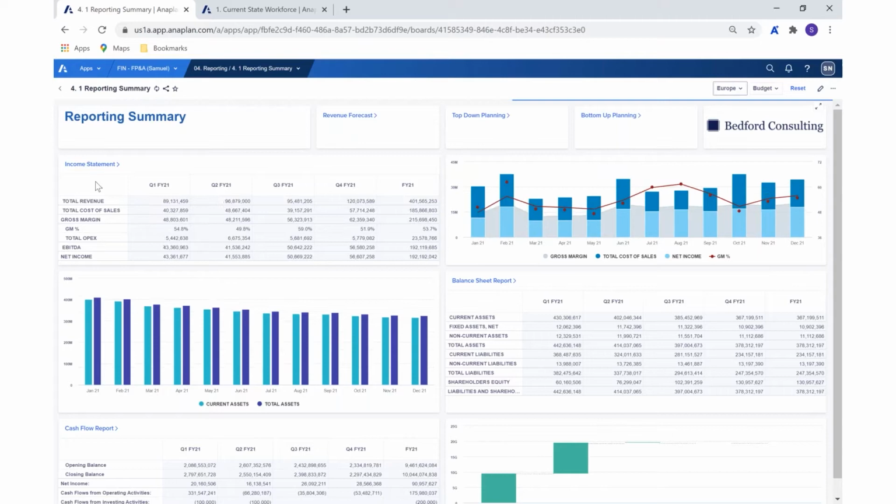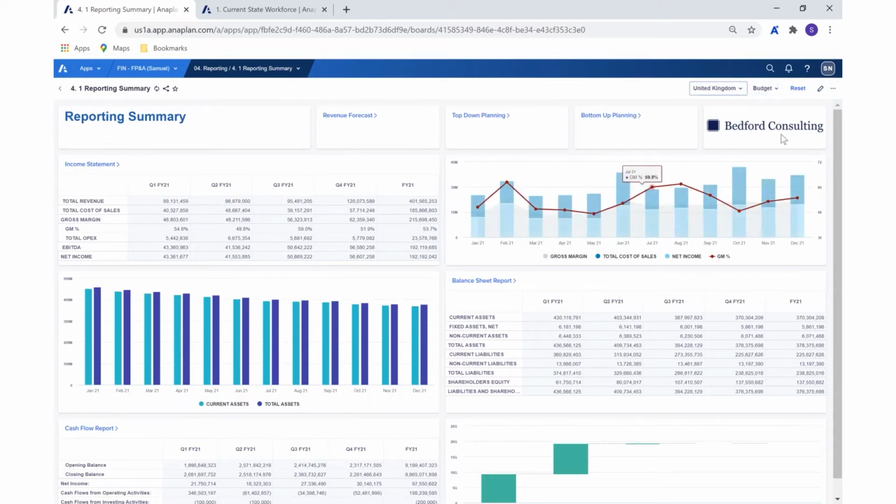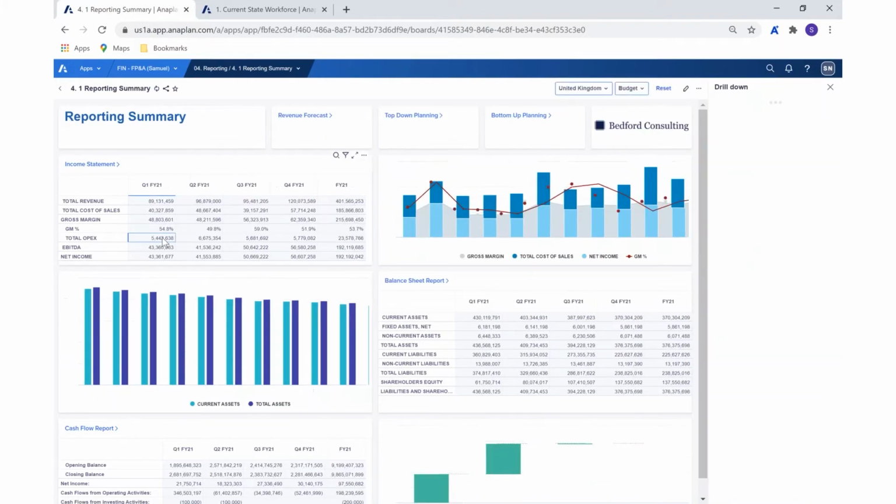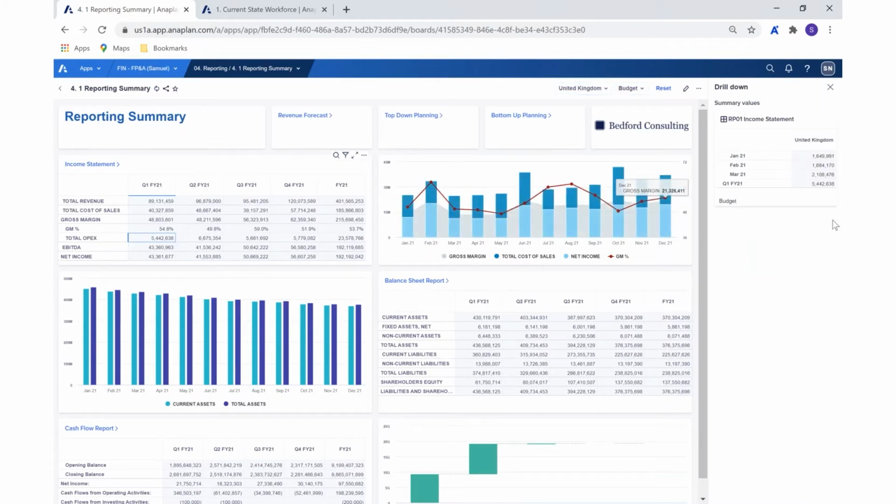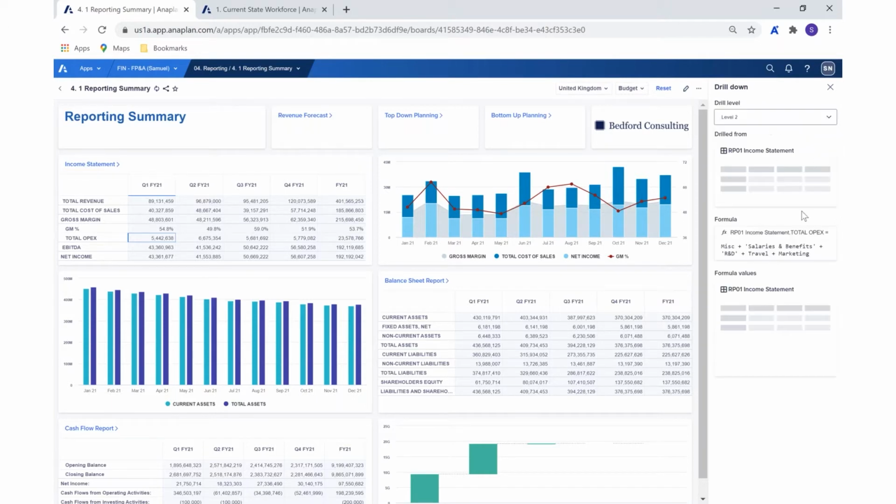In that, if we focus on the United Kingdom, we can then see that for Q1 of the budget 21 that we're currently populating, we have this total OPEX number. And within that total OPEX number, of course, we can drill that down so that that quarterly number of 5442638 is then broken down monthly. And we can drill that down further so that we can now see the contribution of salary and benefits in that OPEX number.